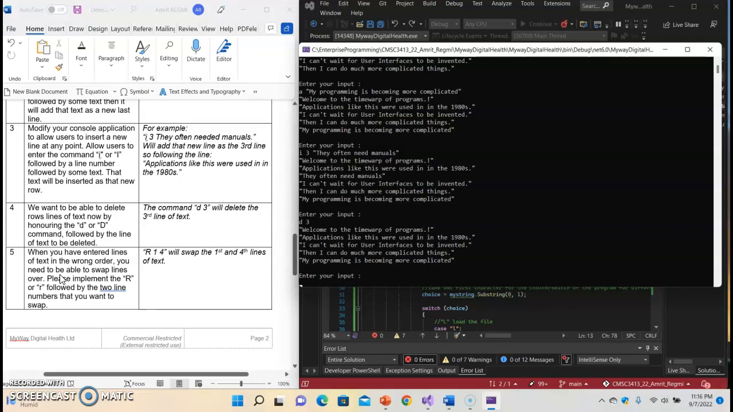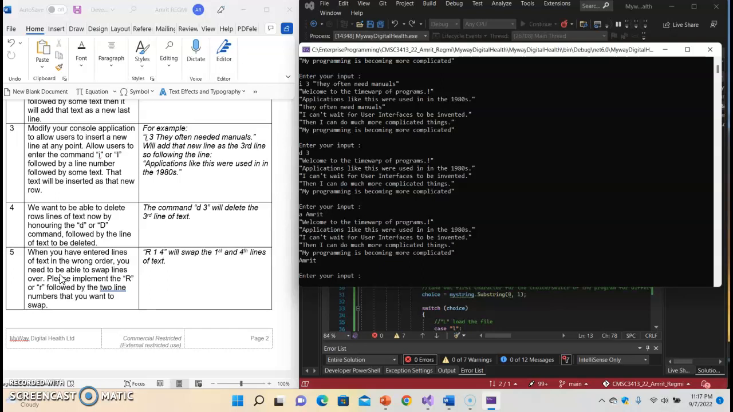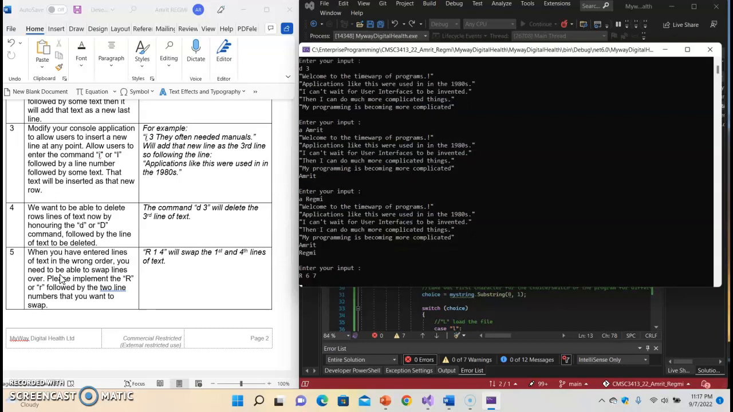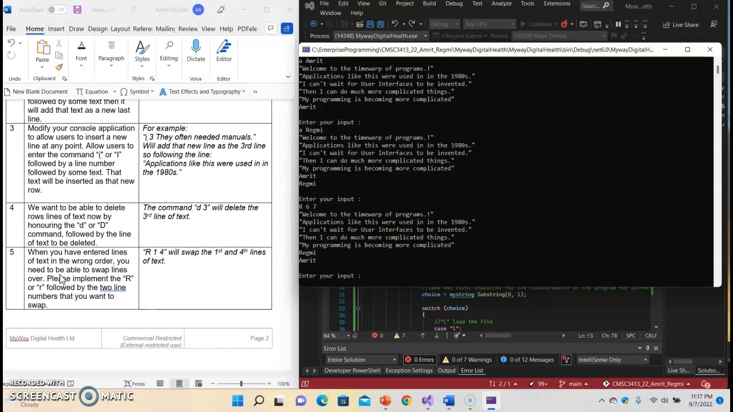So let's move to the next requirement. Let's add one or two more lines. To append more text, just let me type easily. So let me type more. So I'll try to swap lines 1, 2, 3, 4, 5, 6, and 7. To swap line 6 and 7, I'll enter R, line 6, line 7. So we can see that line 7 moved to line 6 and line 6 moved to line 7. So the swap is completed.